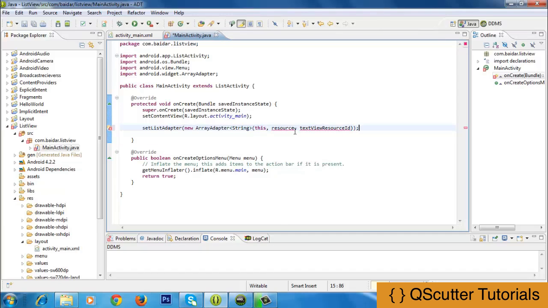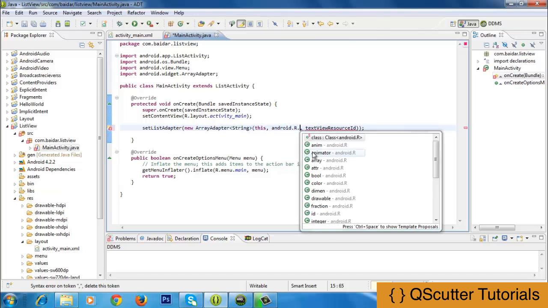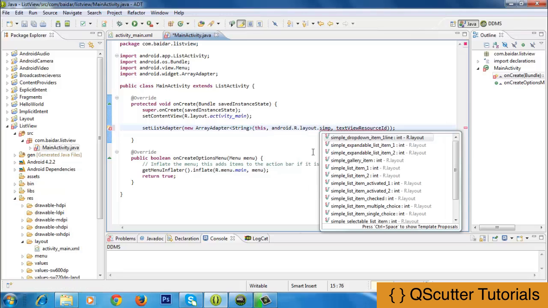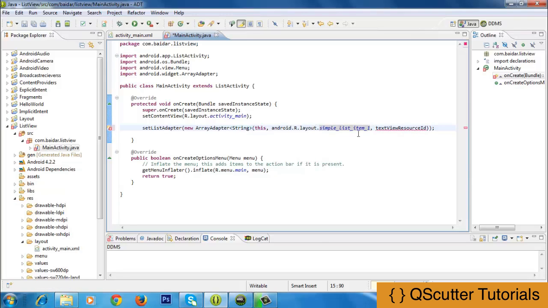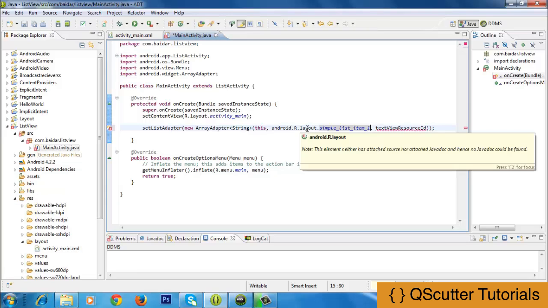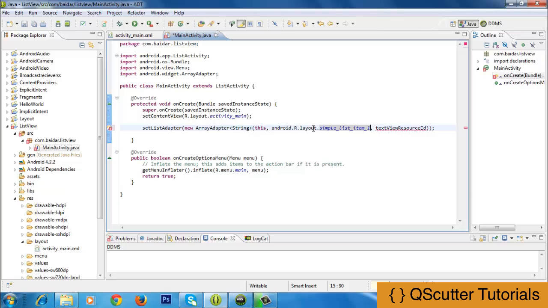I'm going to place a semicolon in here, and for the resource, we haven't built our own custom resource, so for that purpose we're going to access Android's built-in resource. So we have to use android.R.layout.simple_list_item_1. This is actually a built-in list item in the Android SDK. If we want to create our own custom resource, we can do that also, but right now, for the sake of simplicity, we are using the built-in one.